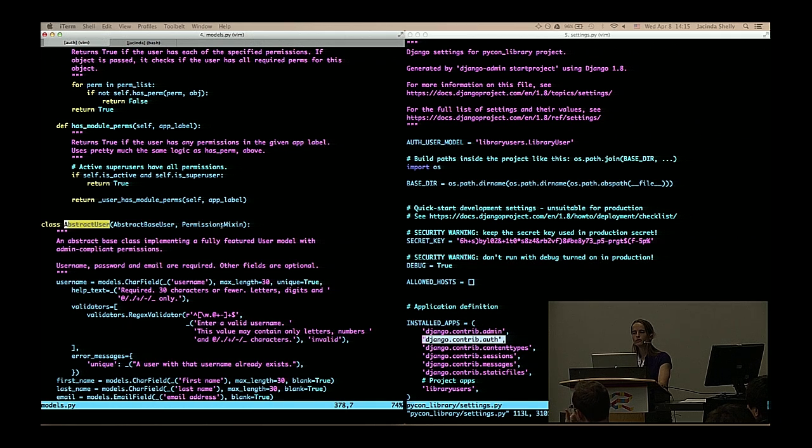The other way you can do this, if you just use the default user model, is to create another user model, like librarian, and have that subclass user. So then you have an implicit one-to-one relationship between the two.